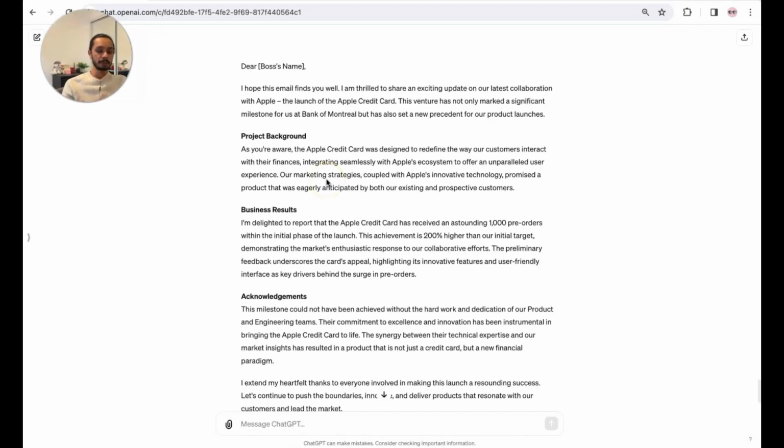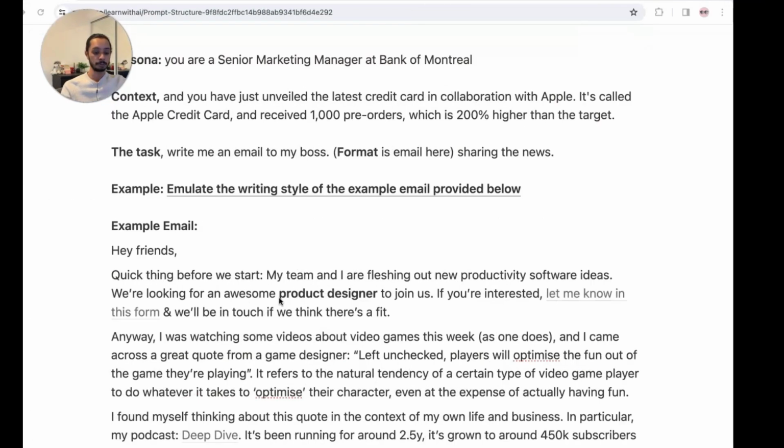GPT comes back with the email that I expected from it. It has 3 sections, providing the project background, business results, and the acknowledgements, as I mentioned in the prompt. But if you pause and read it, you would have realized that this is still very generic AI content. I can further improve this by providing more examples. And that's what I want to talk about next.